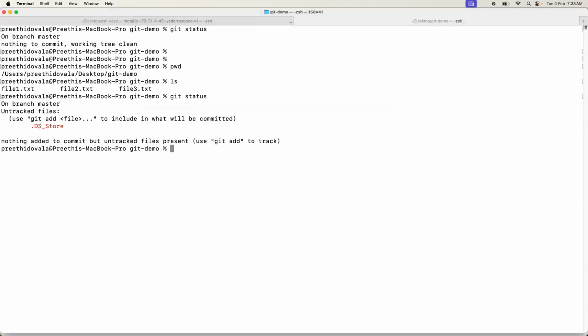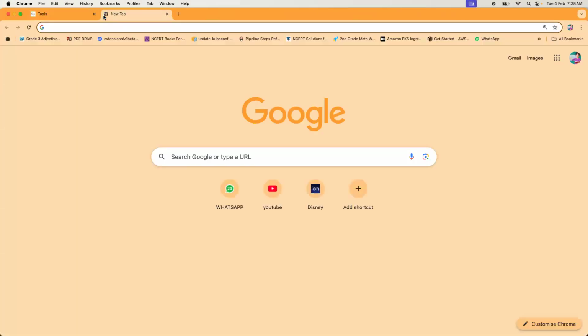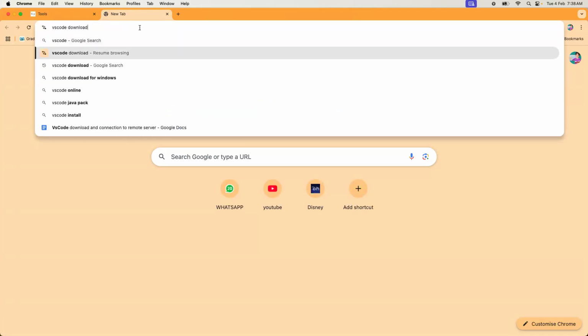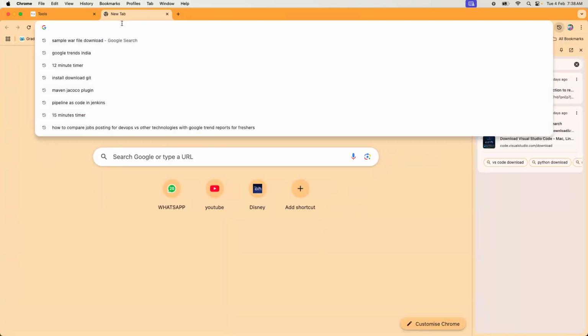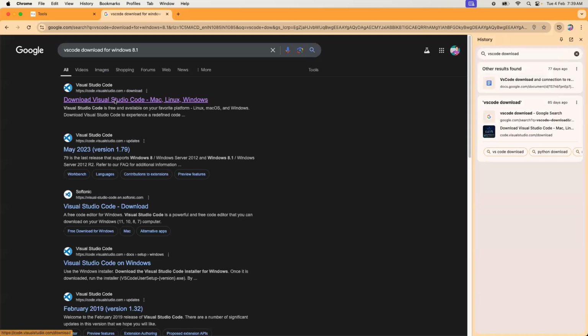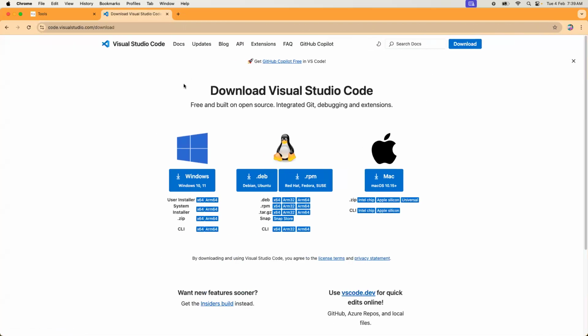There are some professional editors which can help you edit your files and manage your Git repositories better, right? So let me show you that editor. Just go to Google and type in VS Code download. VS Code is nothing but an editor. If you go to this website, Visual Studio Code editor, it is available for Windows, Mac, and Linux as well. According to your operating system, you can download it. This is a professional editor which everyone can use, particularly as a DevOps engineer.